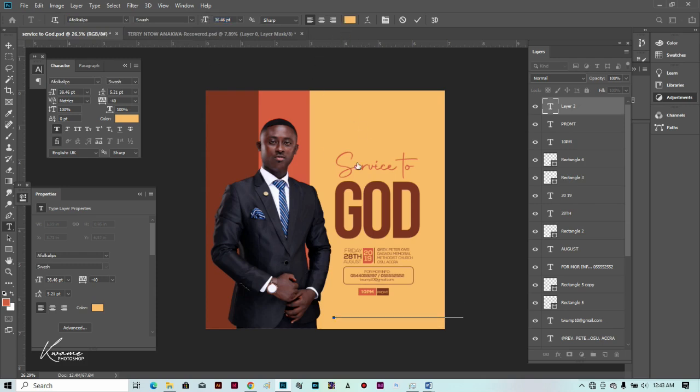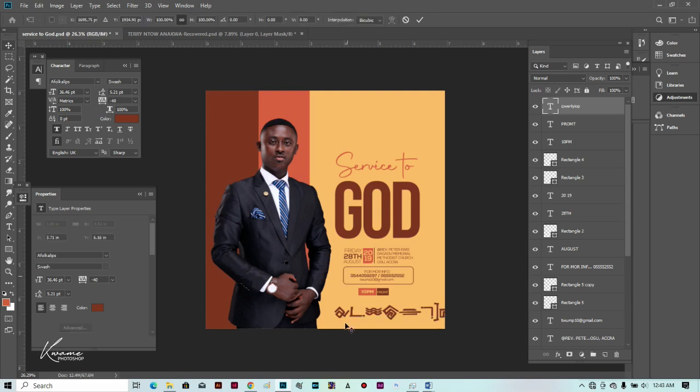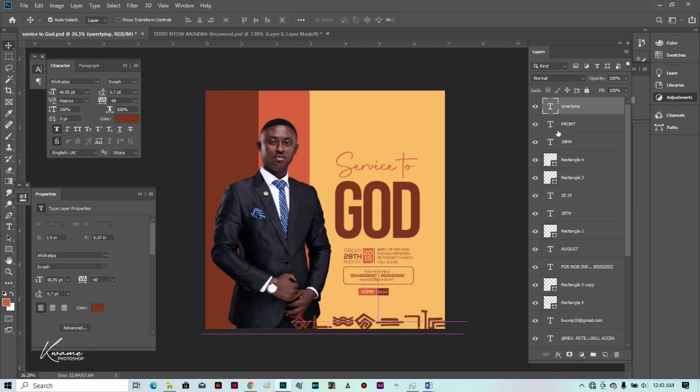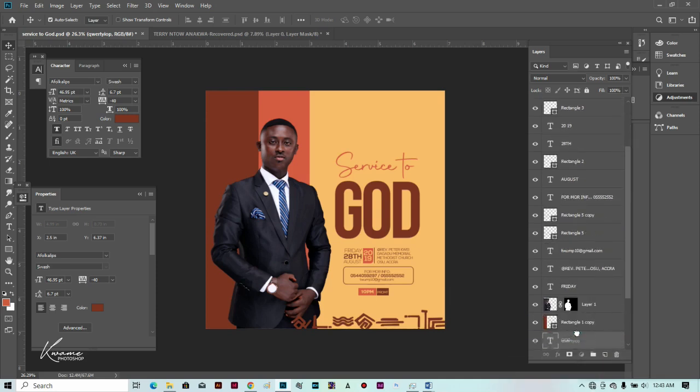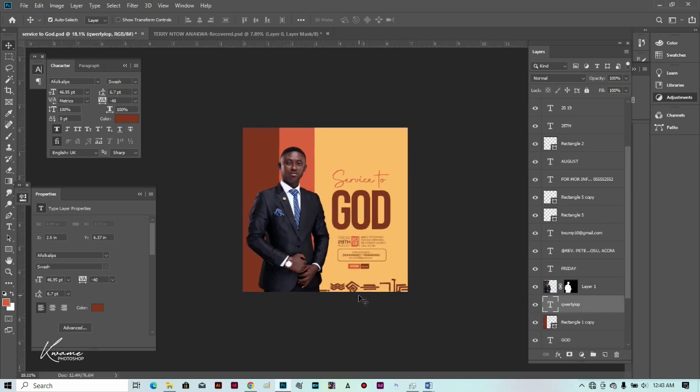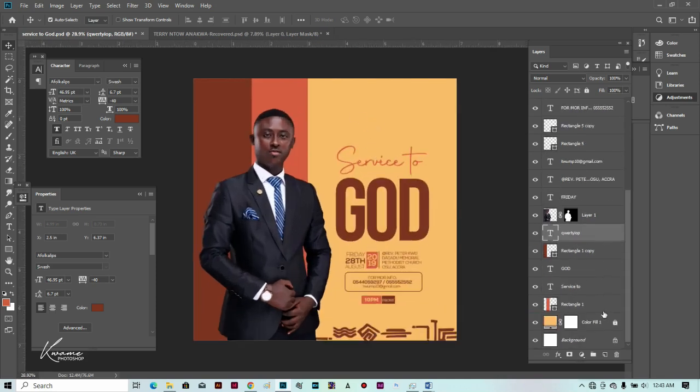So let's just sample this color, and then let me put in something. I'm just putting in some random letters. Each letter that you type is going to produce a symbol for you. Let me keep this one here this way. I think it should come behind the picture. And then the background also looks a little bit plain, so let's try and add some pattern to it.